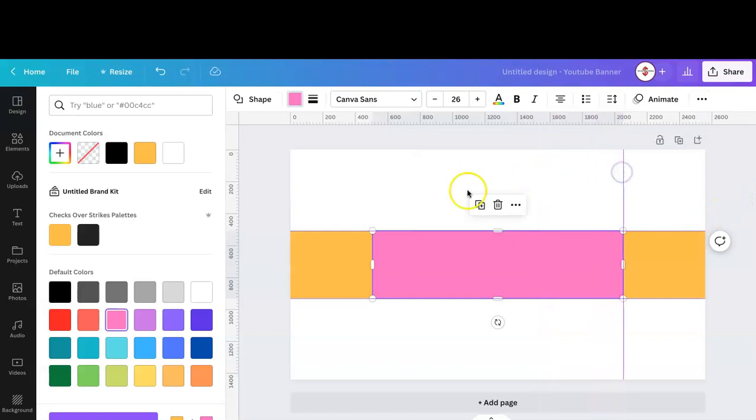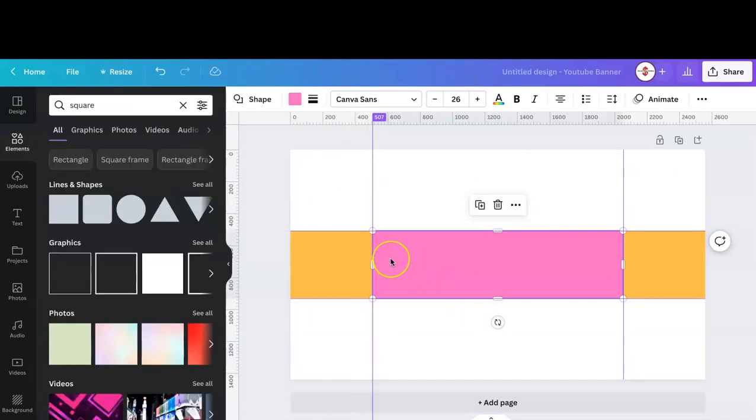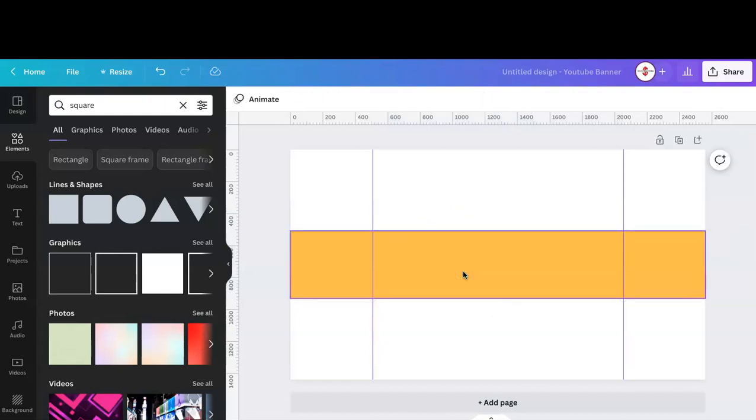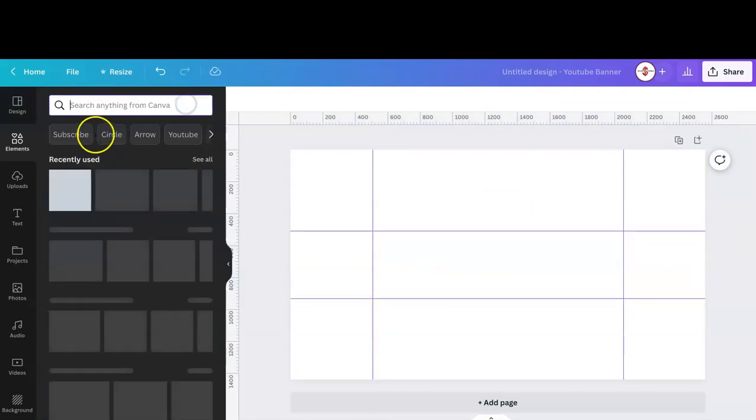Now we're going to move the vertical line to the edge of the right line and grab the next line to the left, and this is going to be our YouTube banner for pretty much any page that we have. So now we got that all set up, we can delete these two boxes and we can start drafting our YouTube banner.